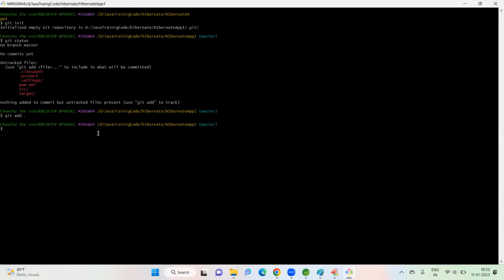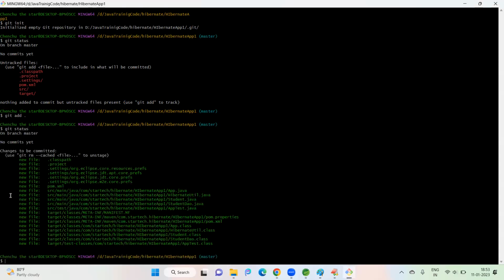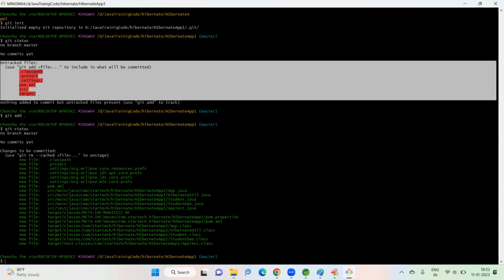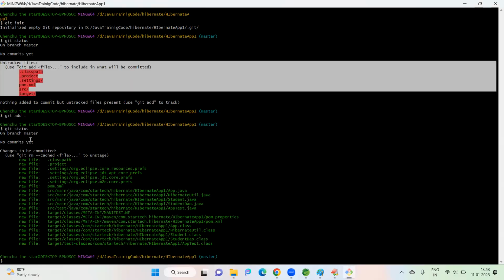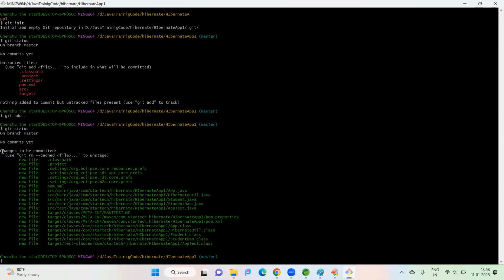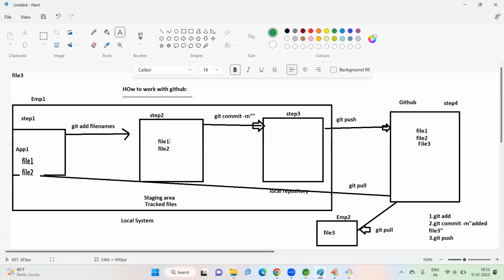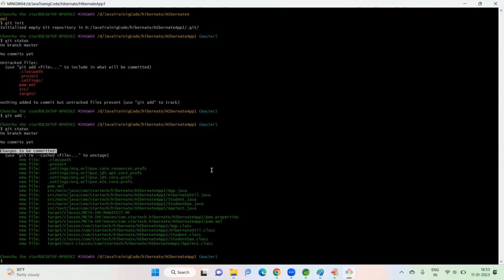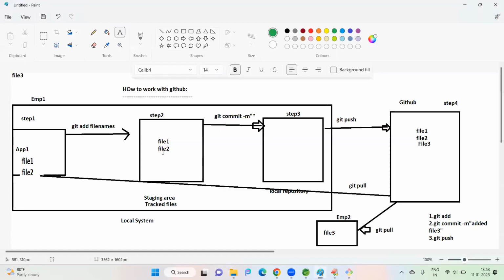Again, check with the git status command. Status tells which files were newly added or which files were already committed. Previously the files were untracked, shown in red, but now they are green. Green means changes to be committed. These are in the staging area, so we can commit now.